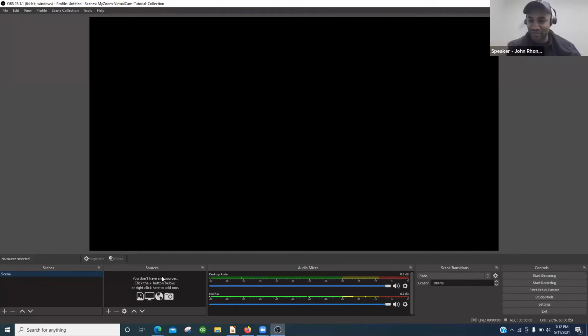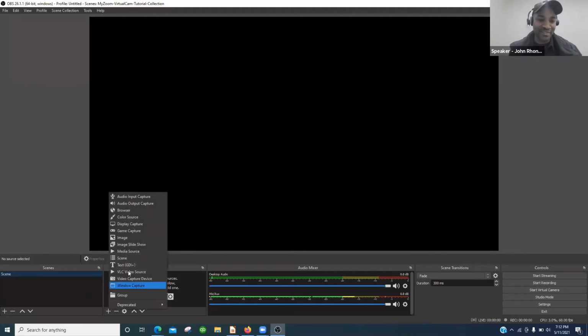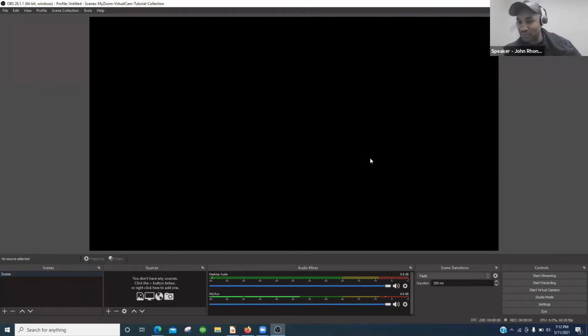An audio source from an external microphone, a picture source from your computer, a web page from your computer as well. It could be almost anything, any component that can attach to your computer. So on that note, let's start designing the scene so we can utilize it in Zoom.